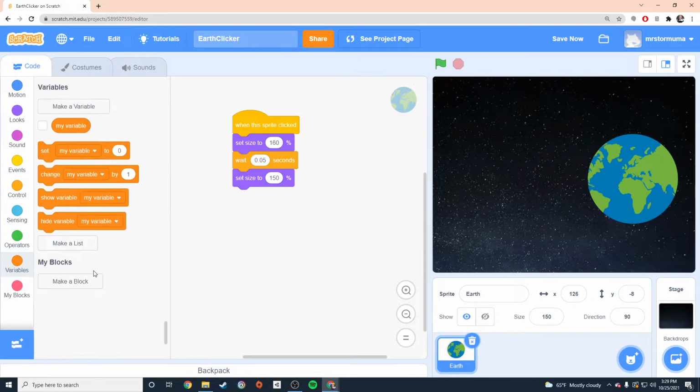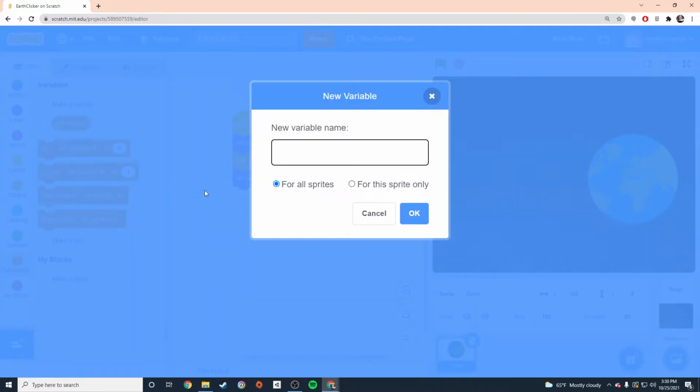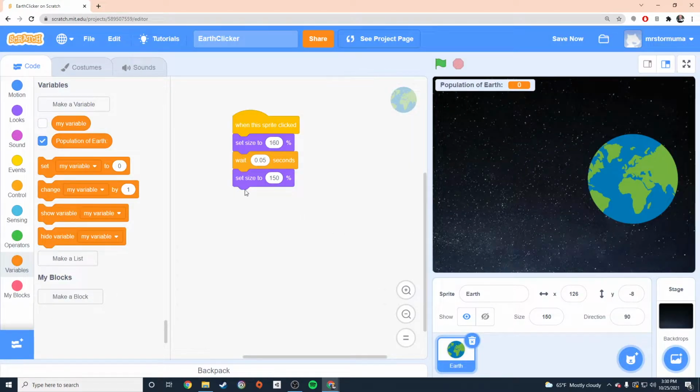Okay, perfect. Now, what I want to do is whenever I click this, I want to increase the population of the Earth. So the way clicker games work is you have one main resource, which is what you're trying to improve. It can be gold, it can be cookies, it can be people, it can be whatever you want, right? For me, it's going to be the population of Earth. And I will set that.